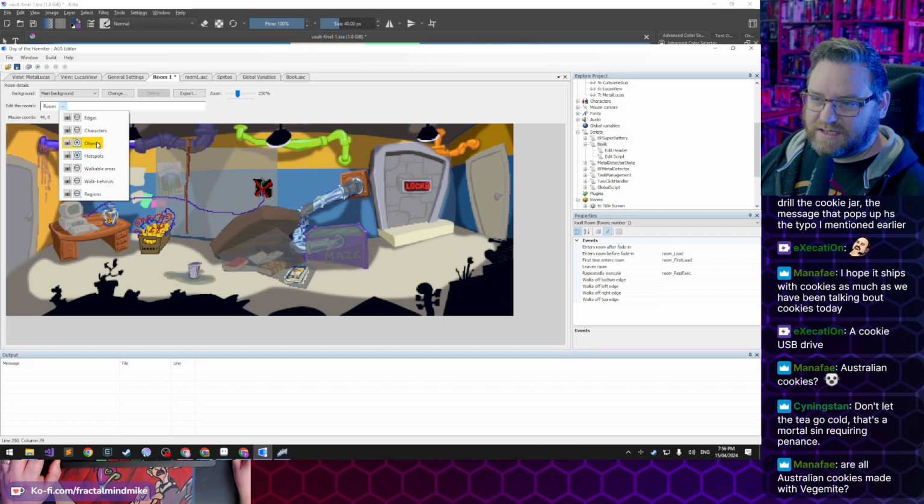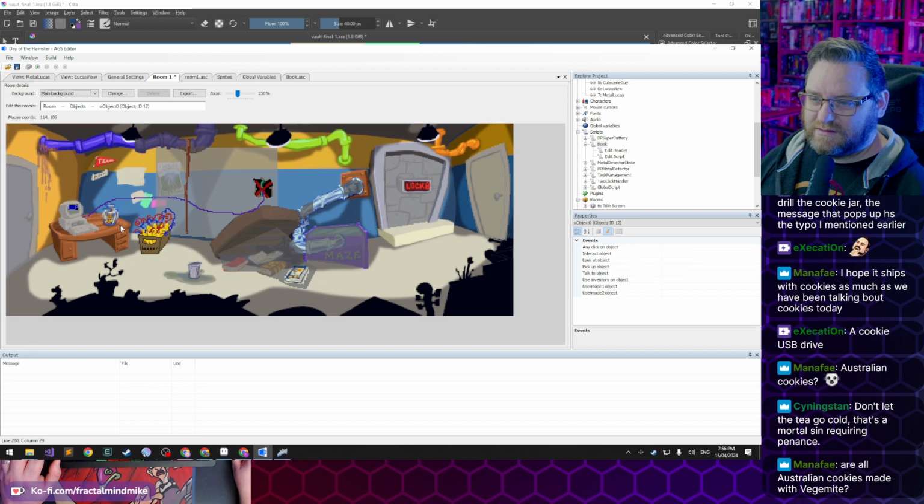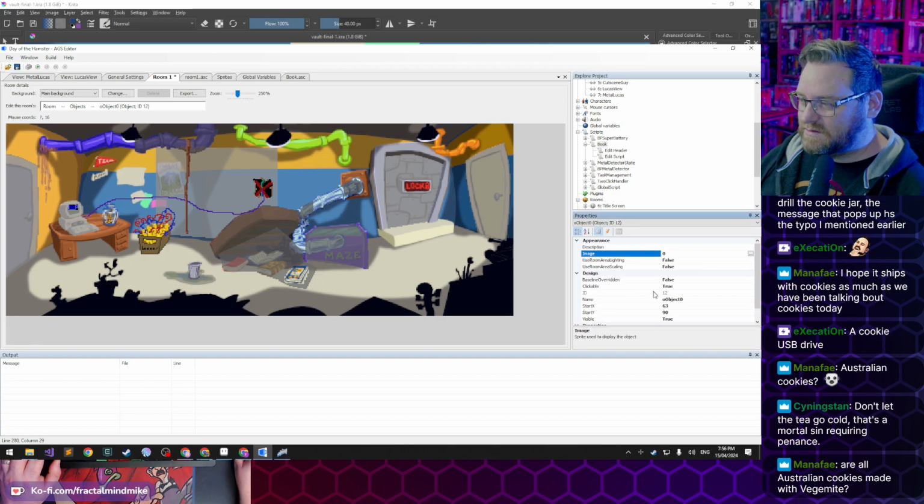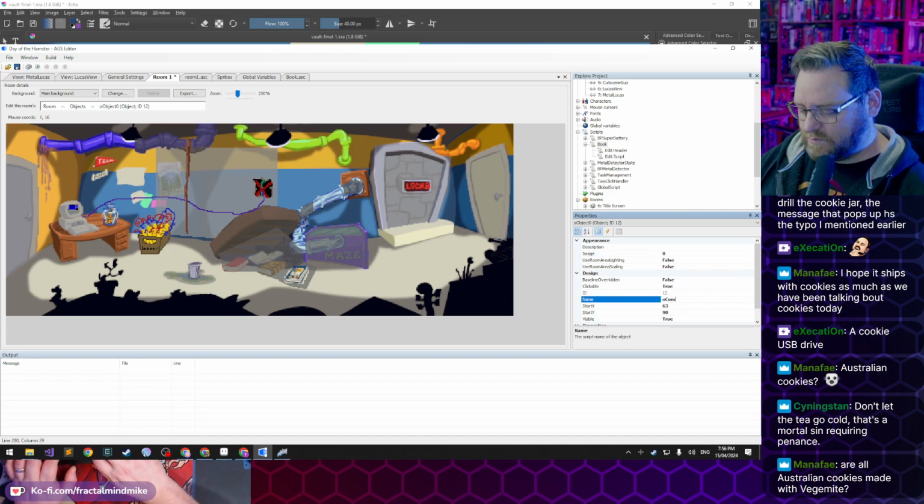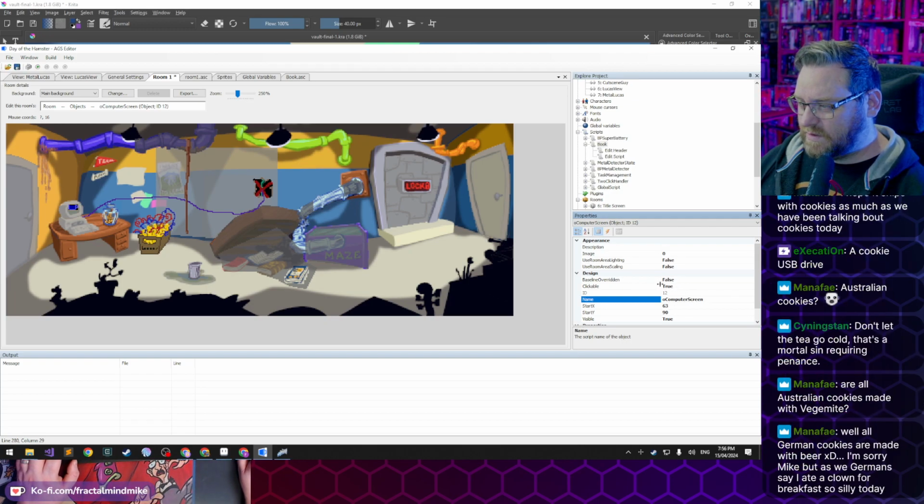Let's see, objects, new object, and this will be computer screen, and it will be non-clickable, it will be non-visible, it will have no description and no action, so it just needs the image.